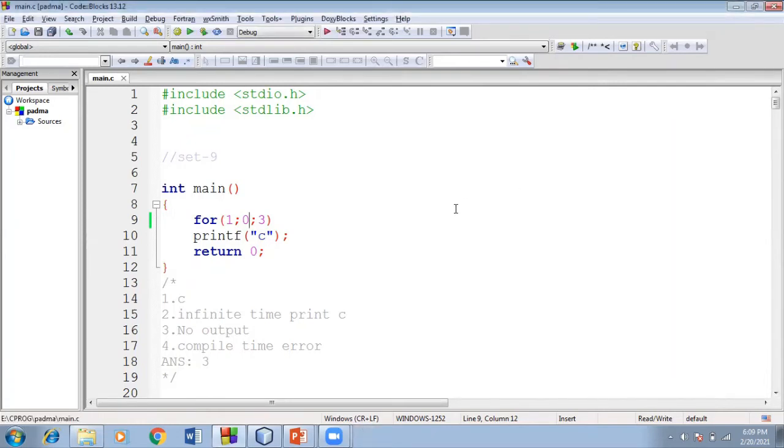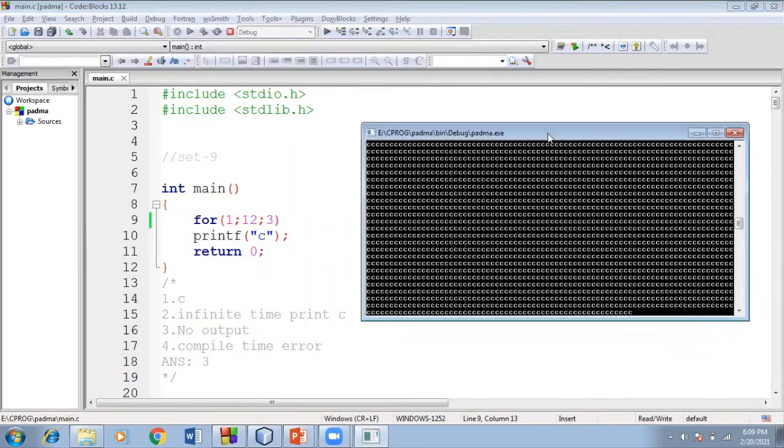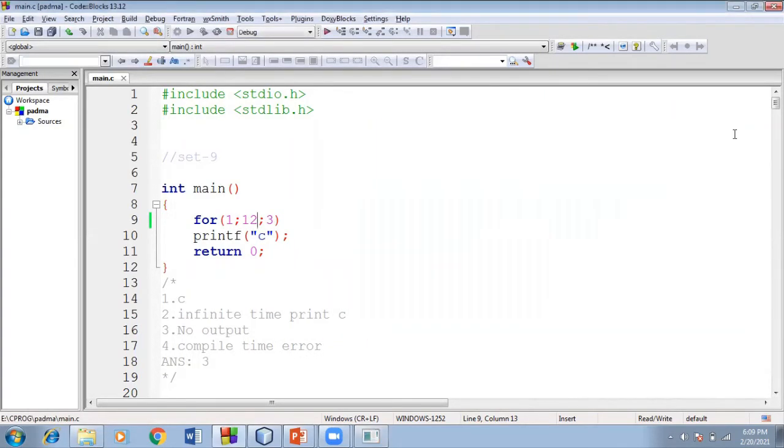So instead of that, if I place some other value, like 12, see here, it will display the value infinite times. So if you place any constant value in the place of the condition, it will be true. So this is the question.